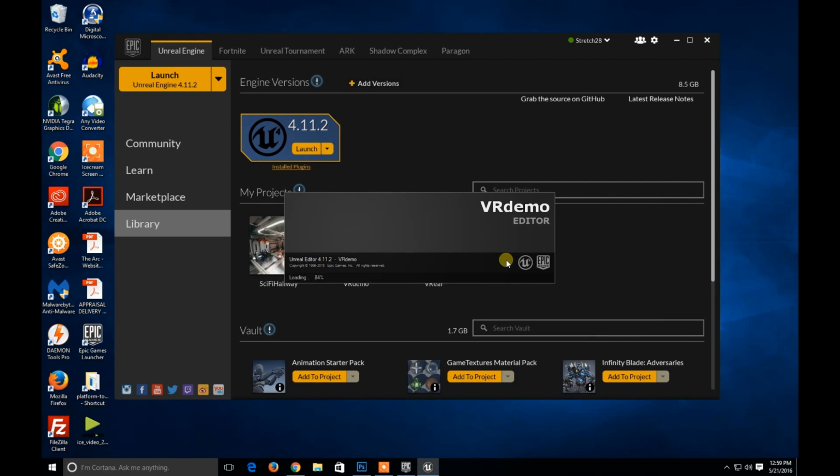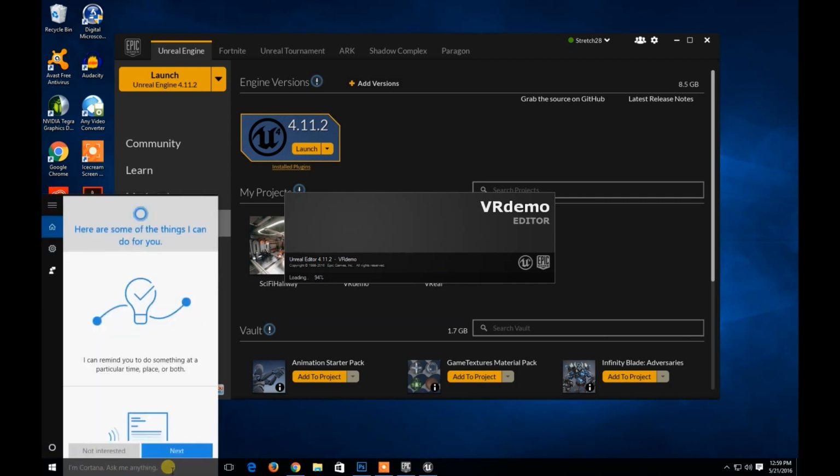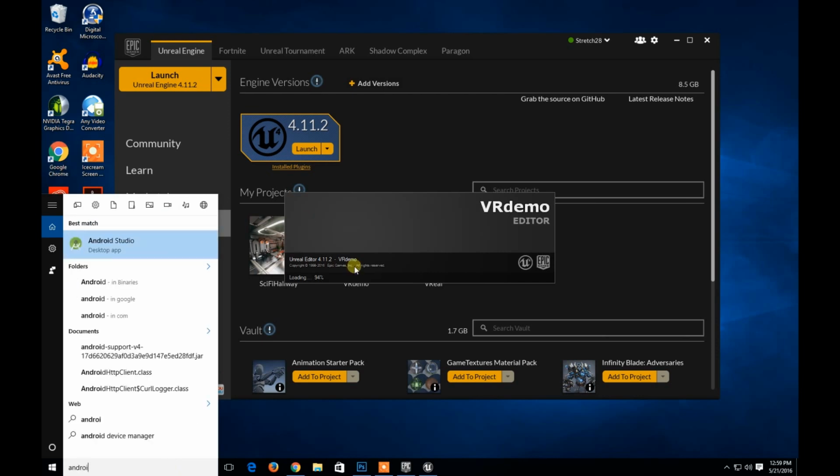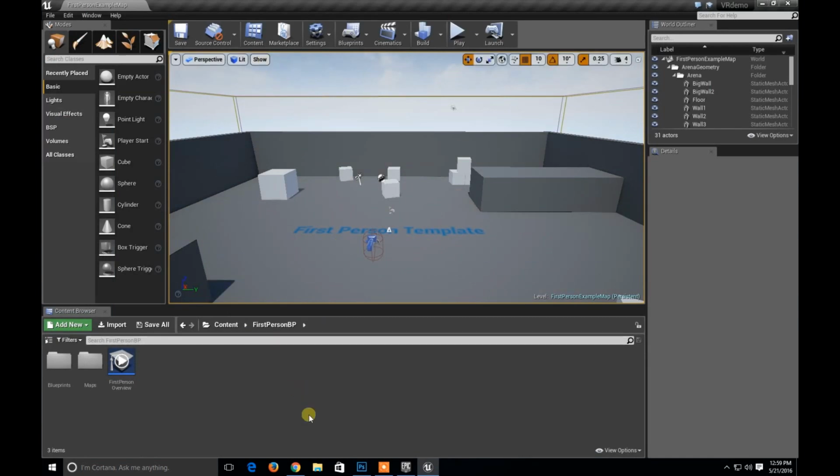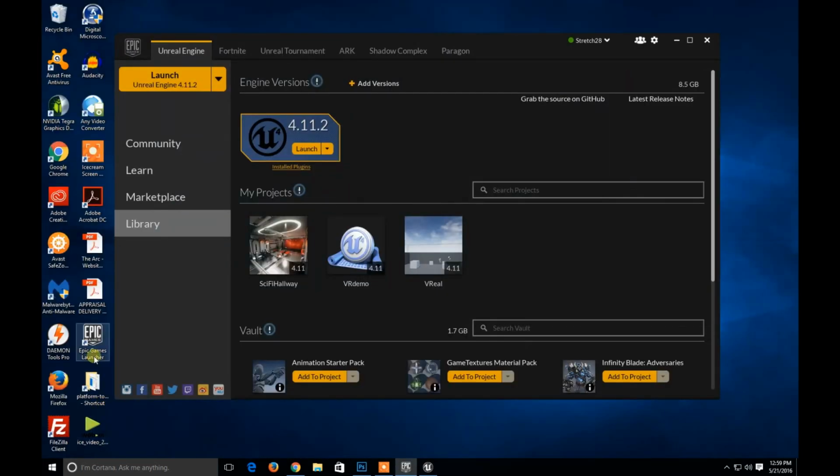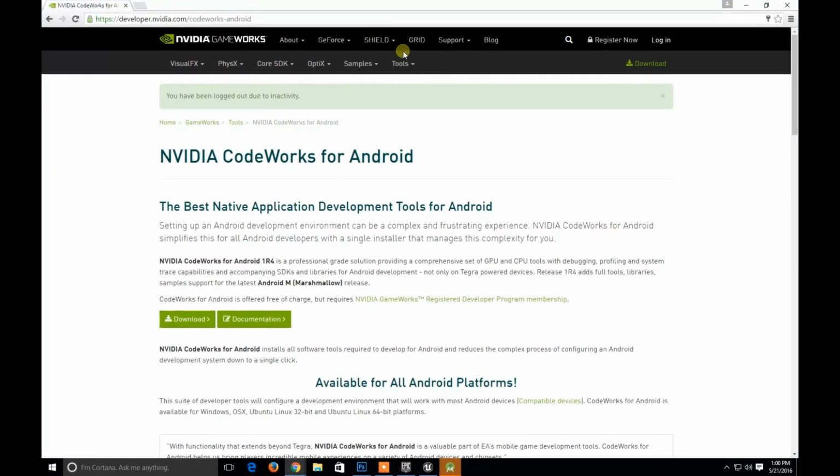Now there's kind of a lot of different things you'll need to know. First off, you need to have your Android Studio installed. You need to have the NVIDIA Tegra graphics debugger pack. If you go to NVIDIA, there should be, let's see if I have it saved. I'll provide links for everything in the description of this. Actually, it's called CodeWorks, so you can get CodeWorks here from NVIDIA. You also need Android Studio, so the Android SDK.